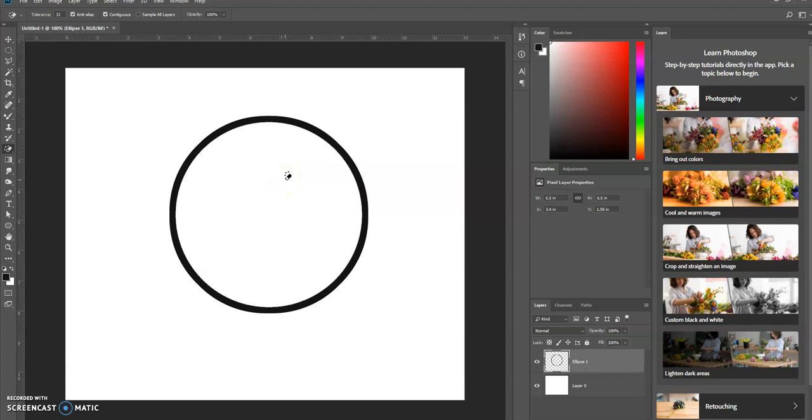So that is one way that you could create a circle within Photoshop and have no fill, basically no color inside of the circle. Hopefully this tutorial gave you another idea to work with shapes within Photoshop.